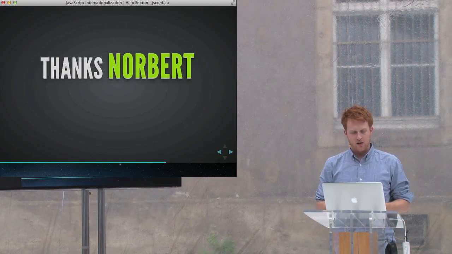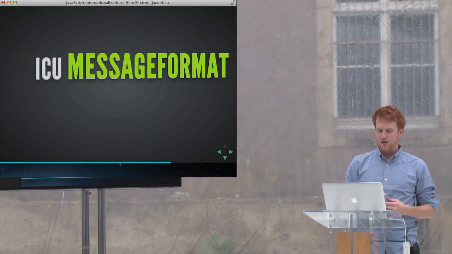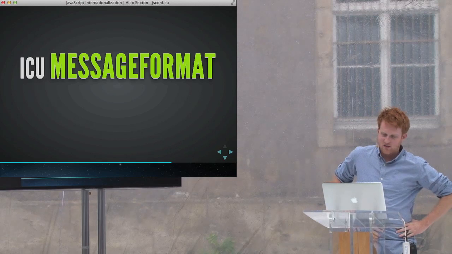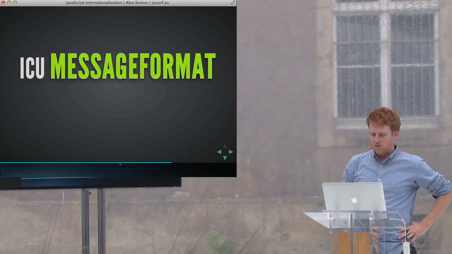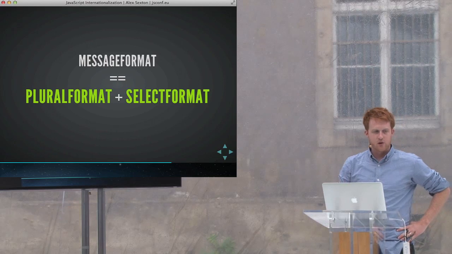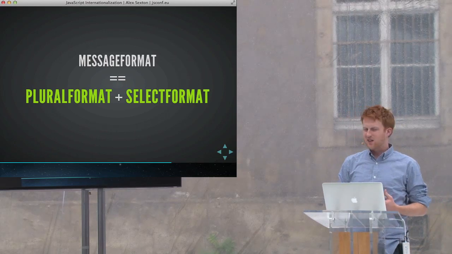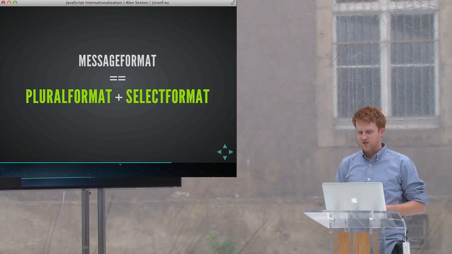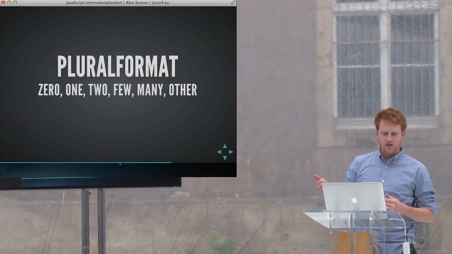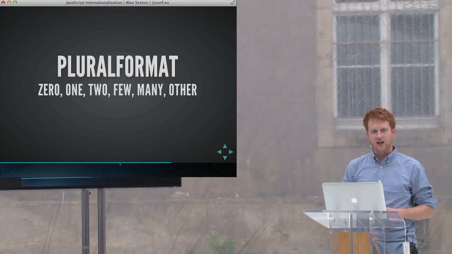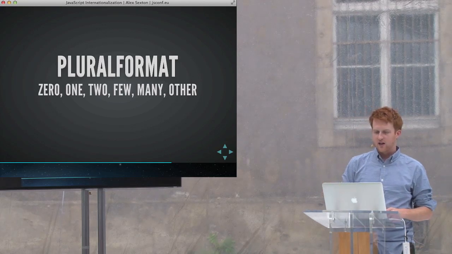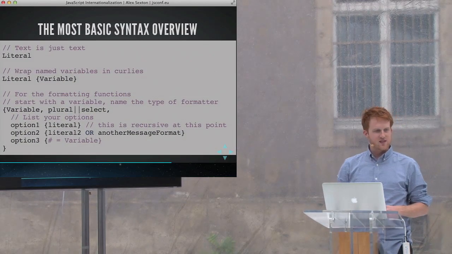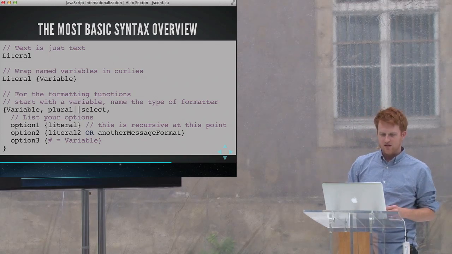So Norbert Lindberg told me about ICU message format whenever I put that out. They actually kind of crapped all over it, and I was pretty disappointed. But they pointed me towards ICU message format. And really, that's just plural format plus select format. IBM, I think, runs most of ICU, and they specify things like internationalization standards. There's 6 keywords that map to different numbers in every language, different pluralizations, and then they define plural functions that map to those words. This is the syntax for message format, so it's pretty small.